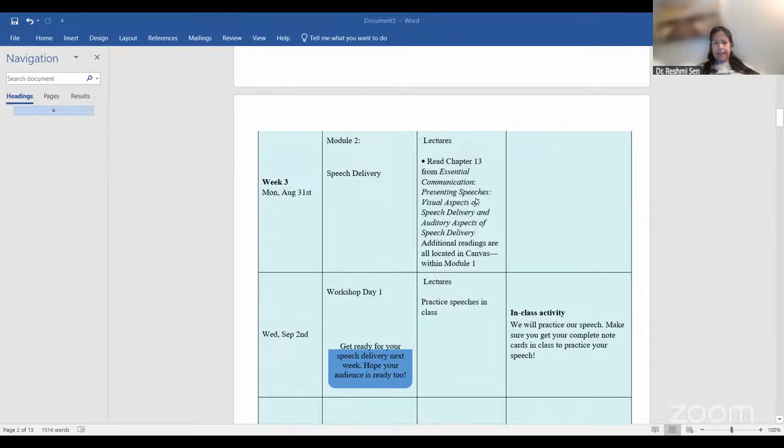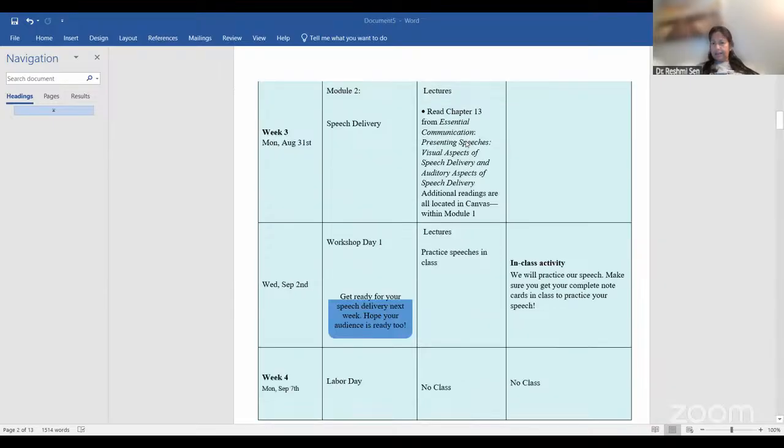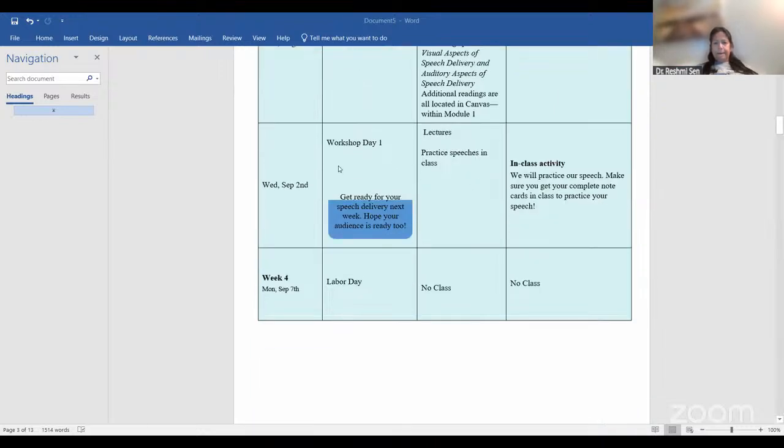Again I have mentioned chapter 13, which talks about the visual aspects and visual aids of speech delivery, and auditory aspects. Chapter 13 covers it while they're preparing speeches, so they need to focus on that one. And then workshop day is something that I have in my class. It's up to you whether you want to have it or not.